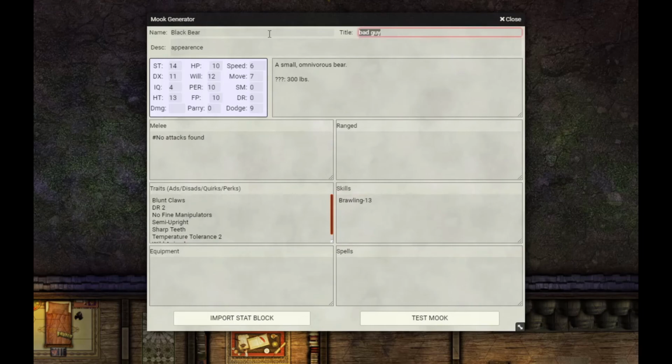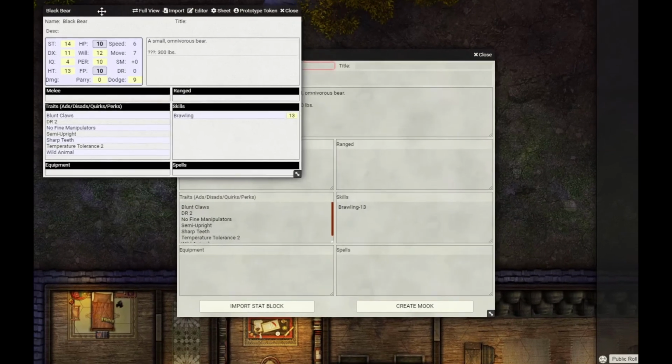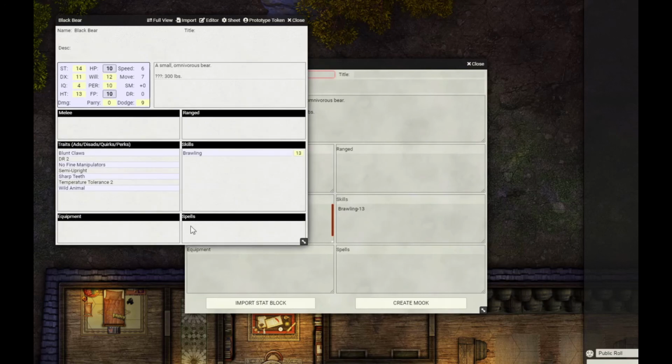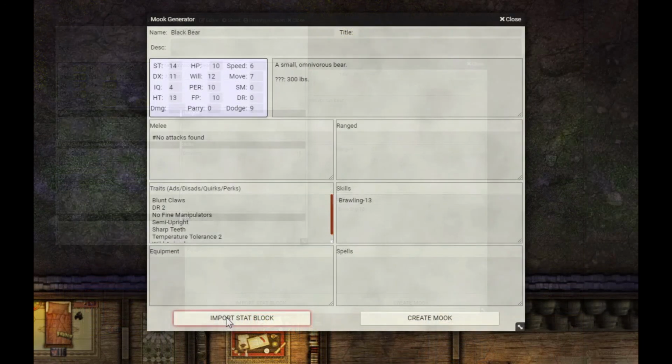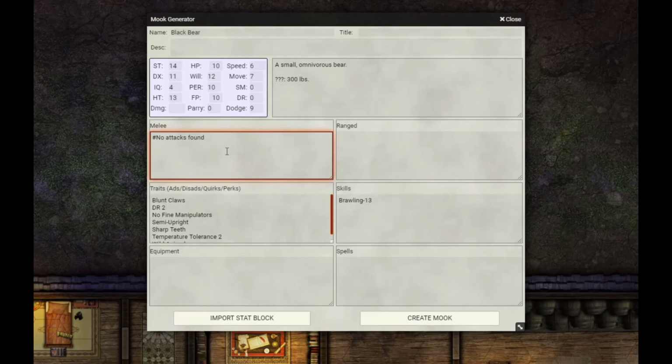You can fix up the title and maybe the appearance, and then test the Mook. It passes, so we'll create the Mook. You now have a little black bear. But importing the stat block just feeds this window. So if you want, you can add melee attacks.